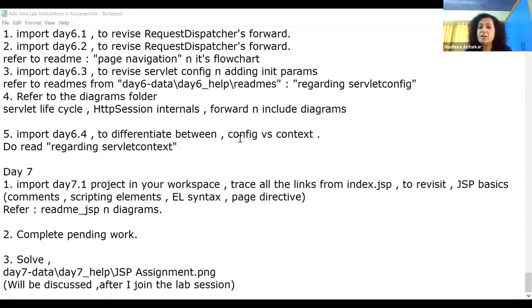Servlet config and servlet context. A moment, I'll tell you exactly. I've given you two readmes. One is regarding servlet config and one is regarding servlet context. So have you gone through those readmes, Mohammed? Okay, so if you can ask me clearly, you can unmute yourself and ask me the question, then I'll be in a position to explain where exactly you are confused.